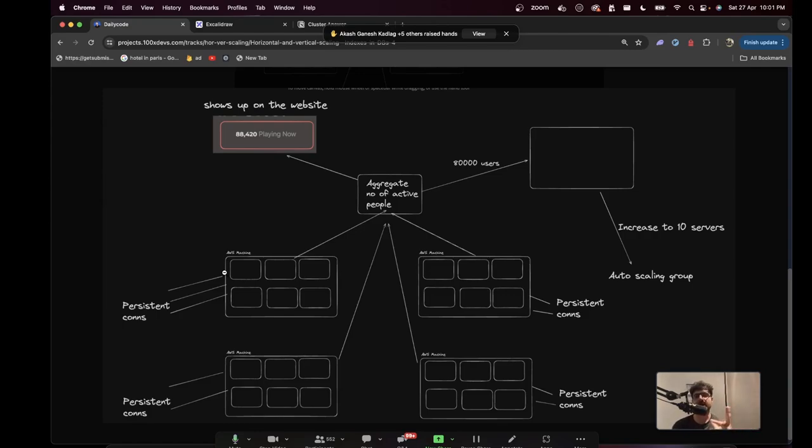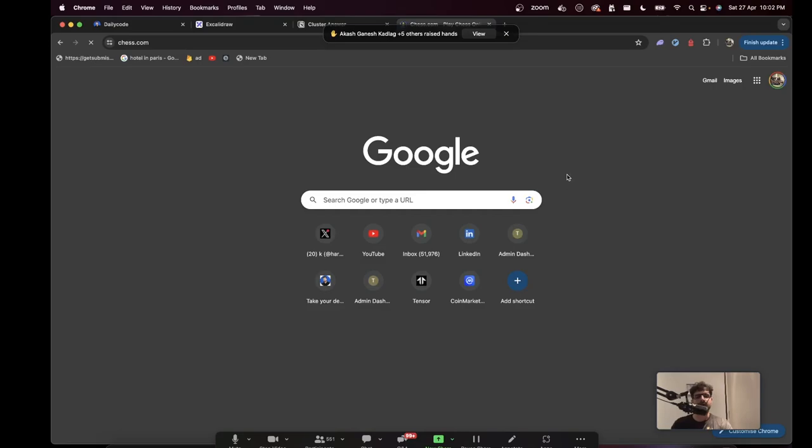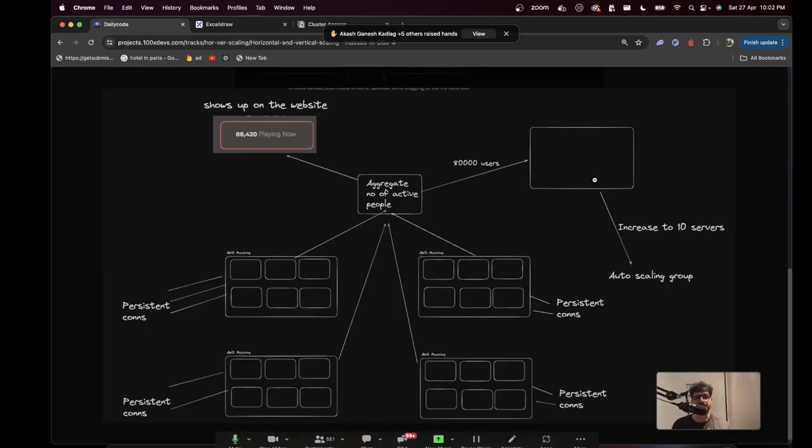Which means for this real-time application, the metric that you're worried about is not the number of requests, but the number of people currently active on the website. If I go to chess.com, you will see they have this number aggregated somehow: currently these many people are playing. A lot of other live streaming websites like Twitch have on the top right, currently 8,000 people are active on this website. So you always have this number. How this gets aggregated is a different question.